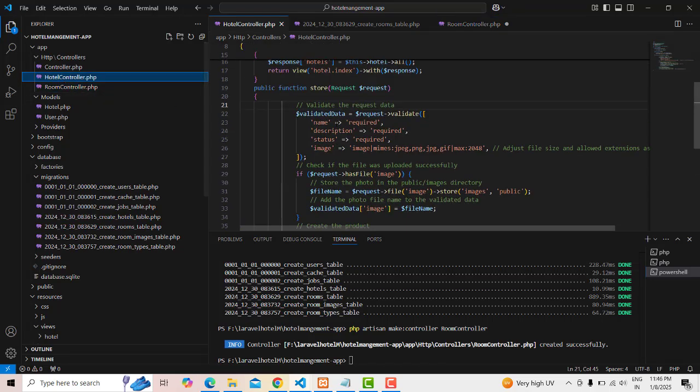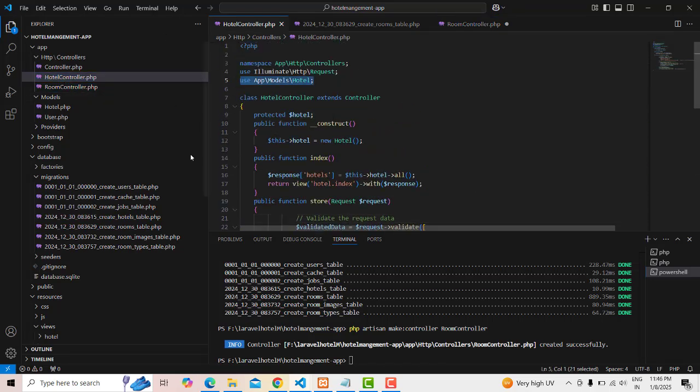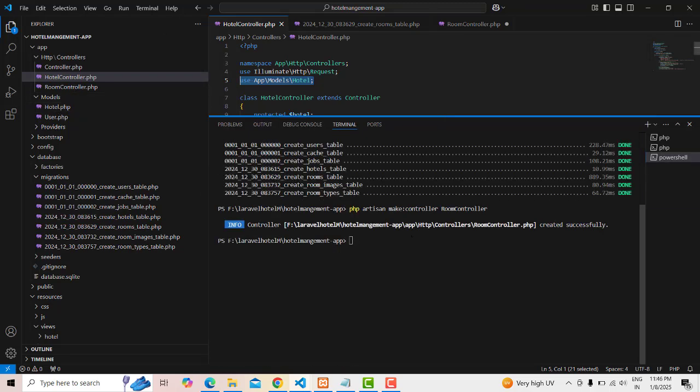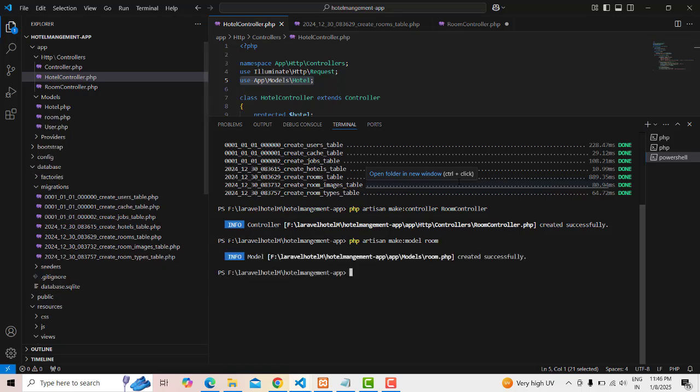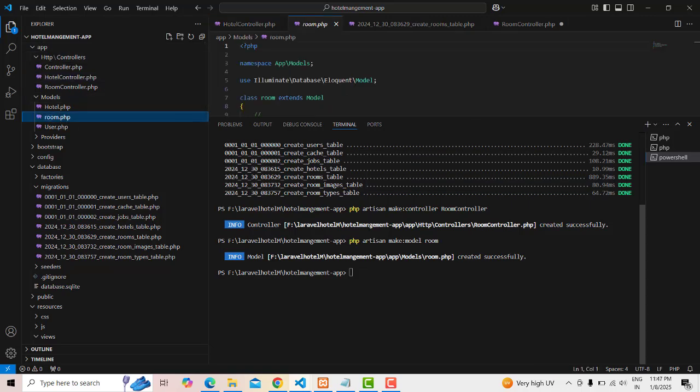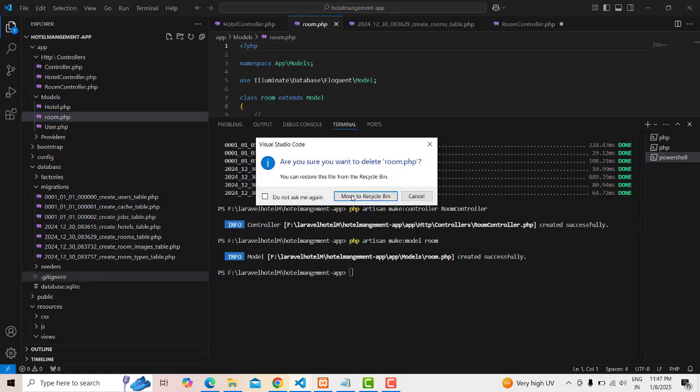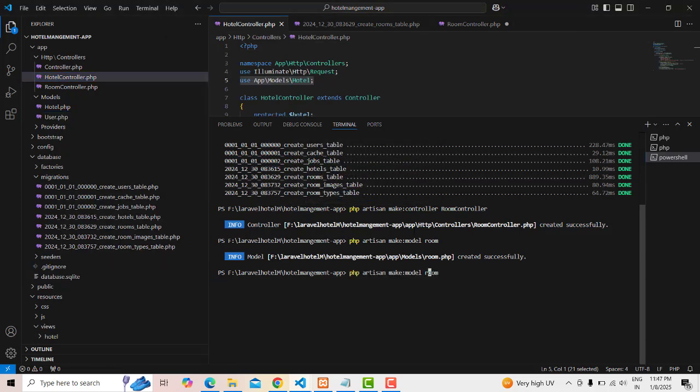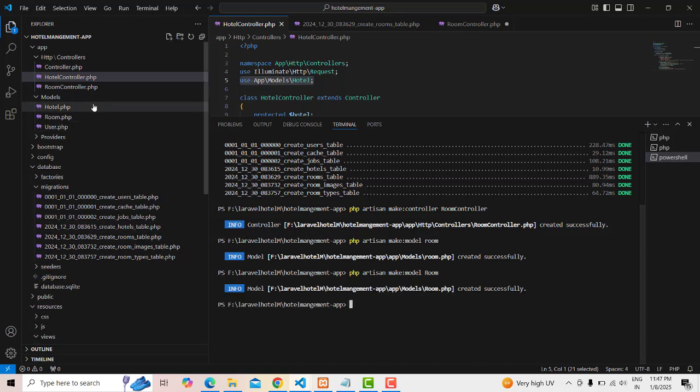We want to create the room model also. You can use the up and down arrow keys of your keyboard to select that. So php artisan make:model Room. The room model has been created. It should start with a capital letter, not a simple letter. The room model has been created.